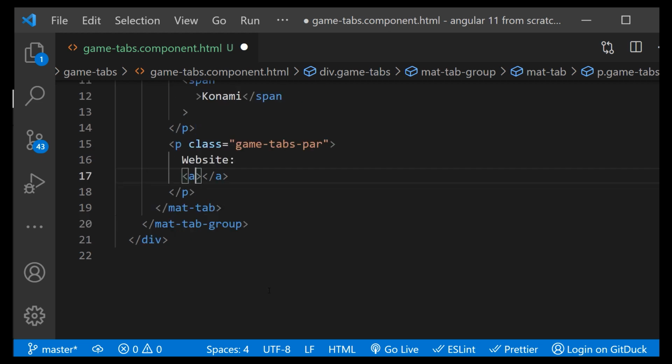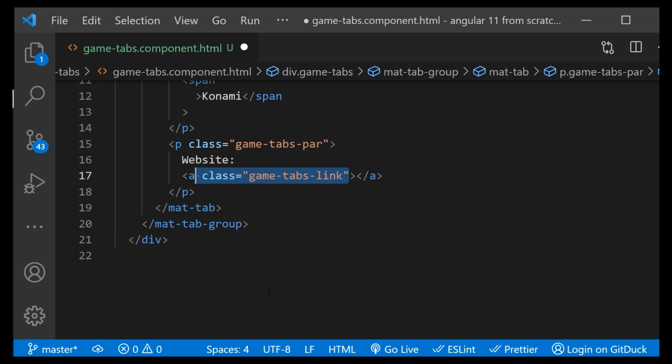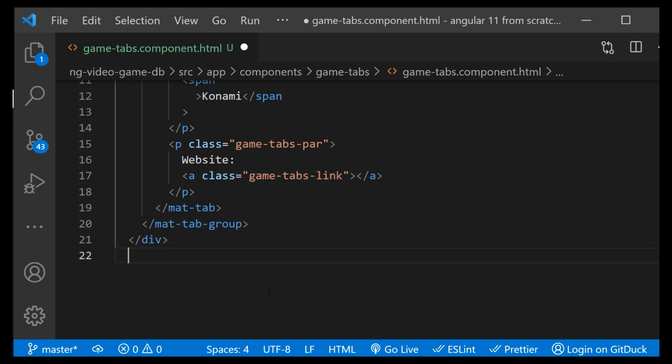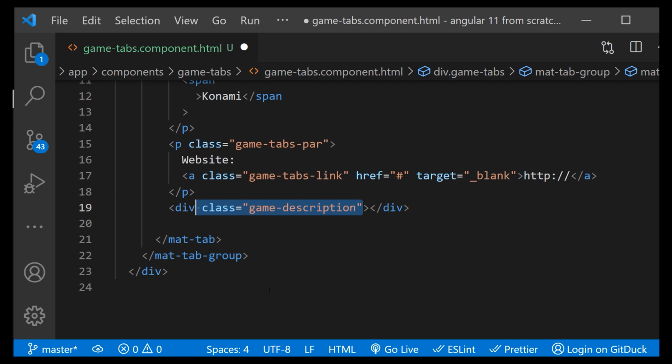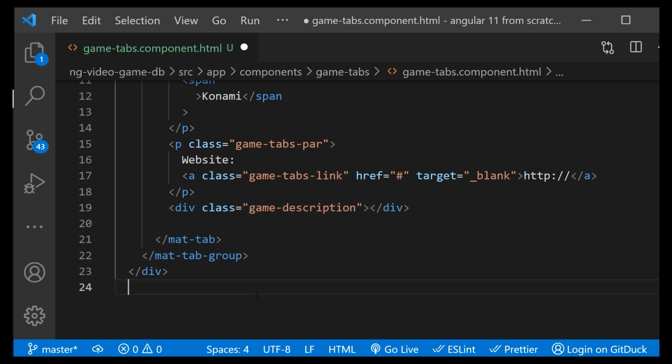Inside of a paragraph, I will put an anchor link with a class name game-tabs-link. href is going to be a pound now, and target underscore blank, so we open that in a new tab, and I'm going to leave that without a link for now. Then we want to put some description of the game. So I will put another div with a class of game-description and put some random text.